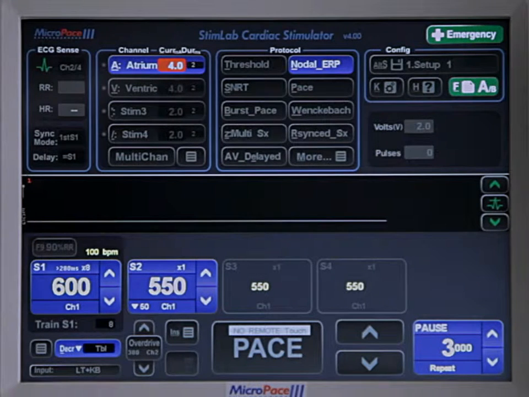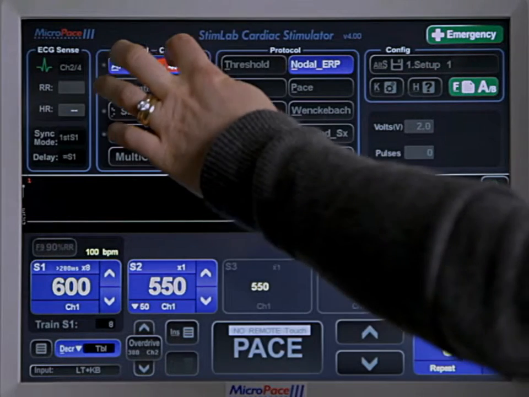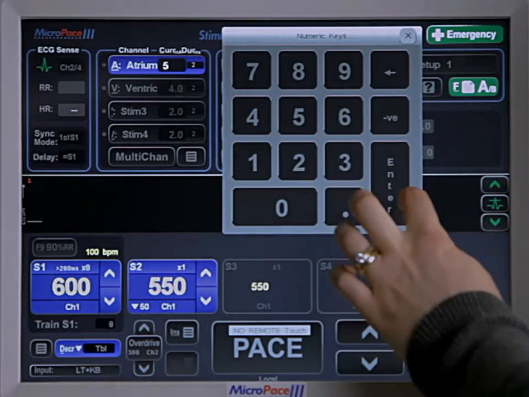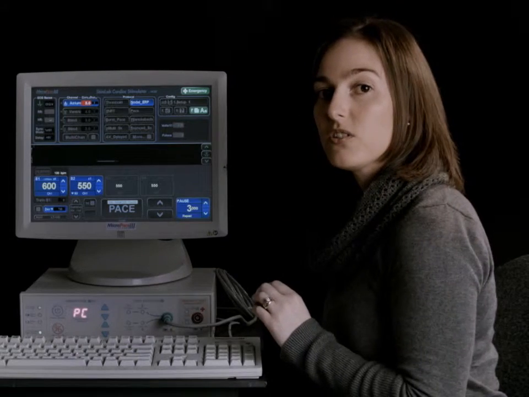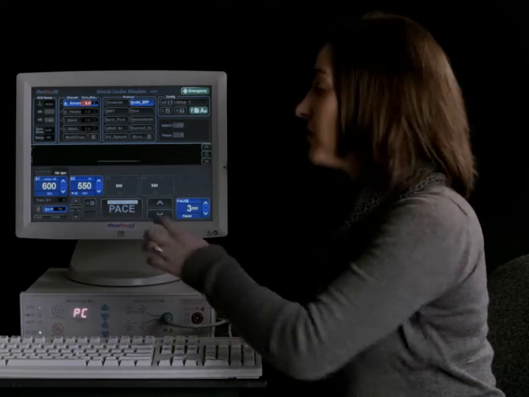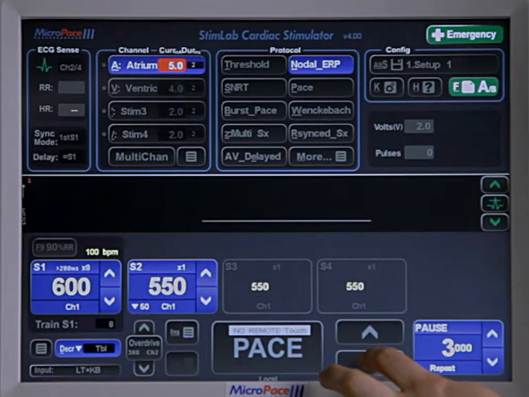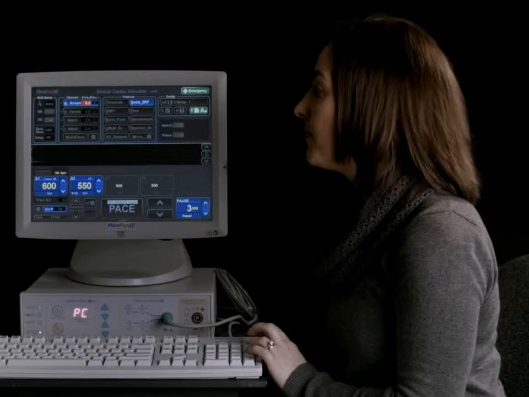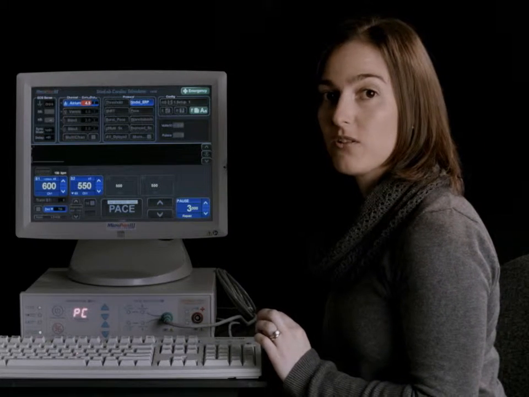Next, you want to change it. So we can double click, and that will bring up a numeric keyboard on the touchscreen. Then we can type it in from there. We can also use the plus and minus key on the touchscreen, up and down. Also on the keyboard, we can use the plus and minus key, and you can also type it in on the keyboard as well.